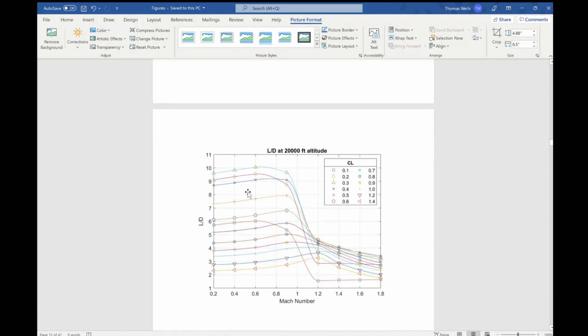I would like to note here at 20,000 feet, it seems that we have probably our max L over D that I have seen so far, indicating that for optimal loiter, it would be around Mach 0.65 at 20,000 feet.